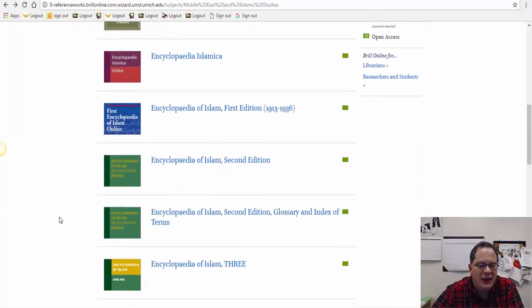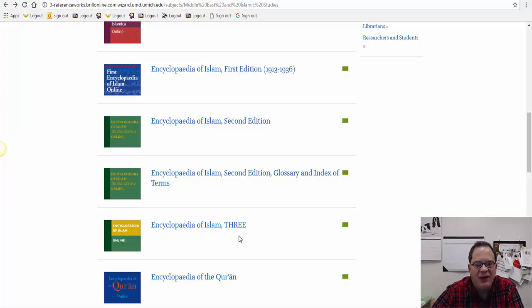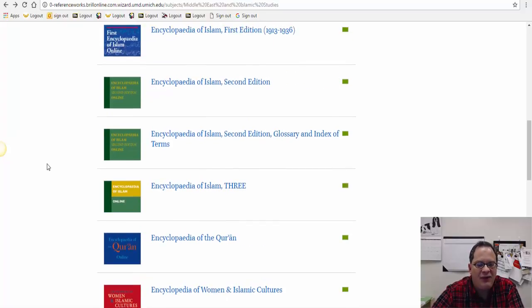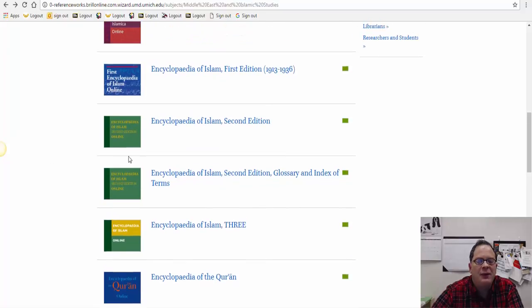And we are going to take a look at the Encyclopedia of Islam 3, and then also the Encyclopedia of Women and Islamic Cultures. Now, as far as the Encyclopedia of Islam 3 goes, you can actually search through the Encyclopedia of Islam 2nd edition as well as the 1st edition. However, the Encyclopedia of Islam 3 has updates of the topics that are within the encyclopedia, plus they have new entries. So it would probably be best to search through the Encyclopedia of Islam 3.